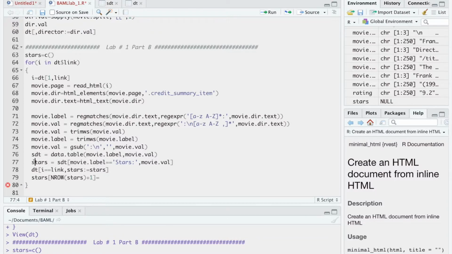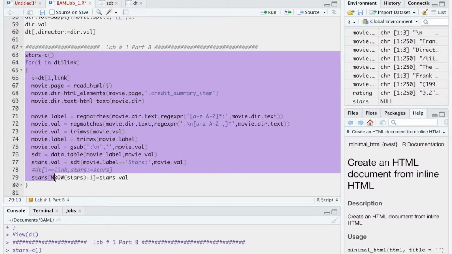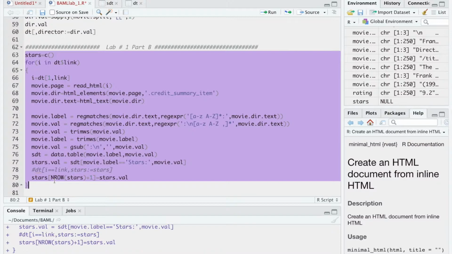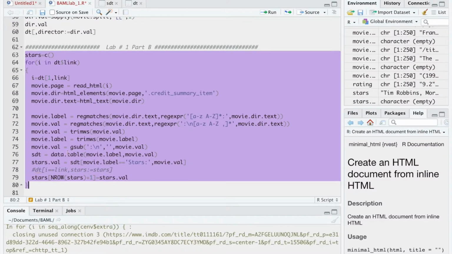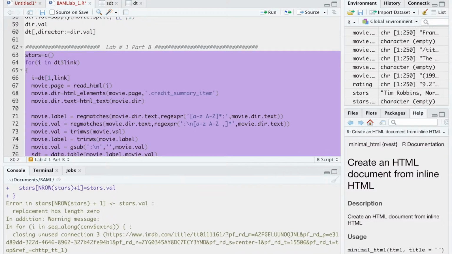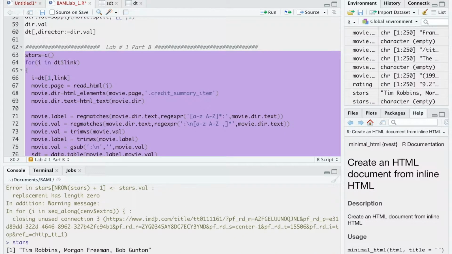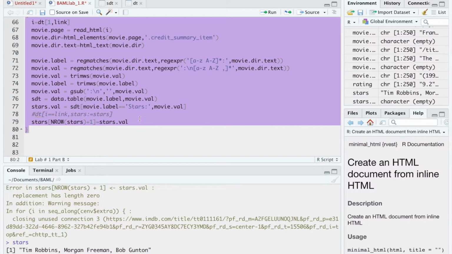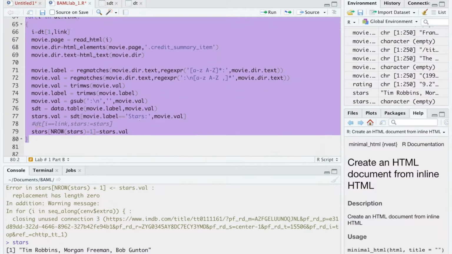Let me comment this out. Call the stars.val. Comment this part out for a second. All right. Let's try this again. There we go. Excellent. All right. So let's type in stars, see how far we got. And it actually failed after the first one. You notice it failed after the first one.